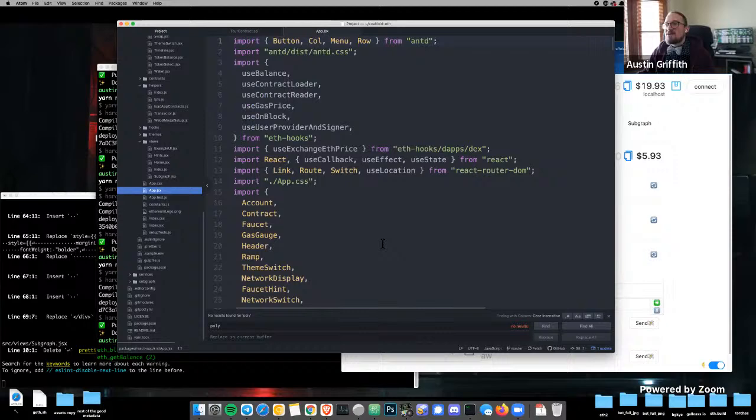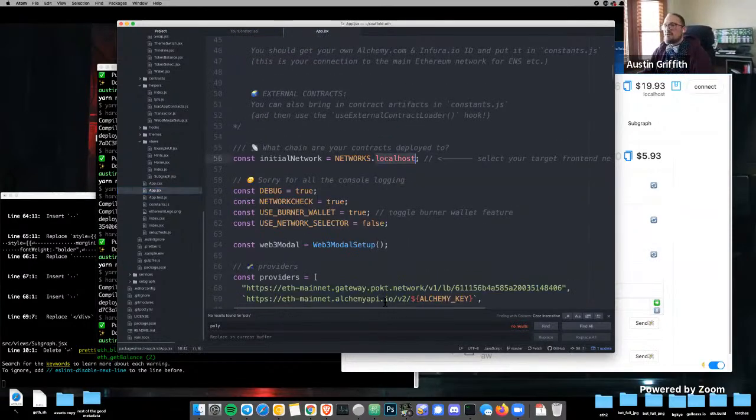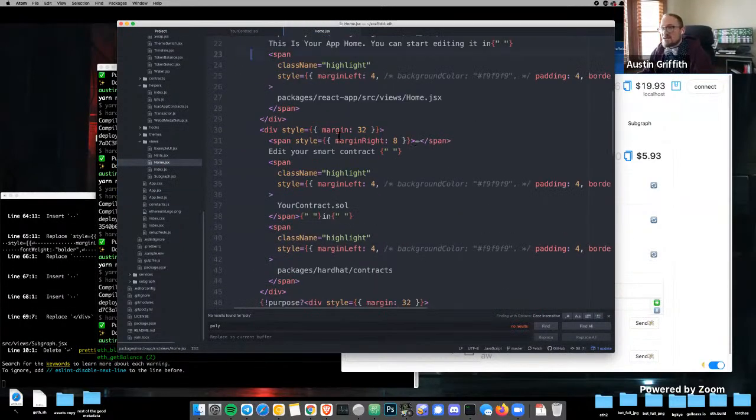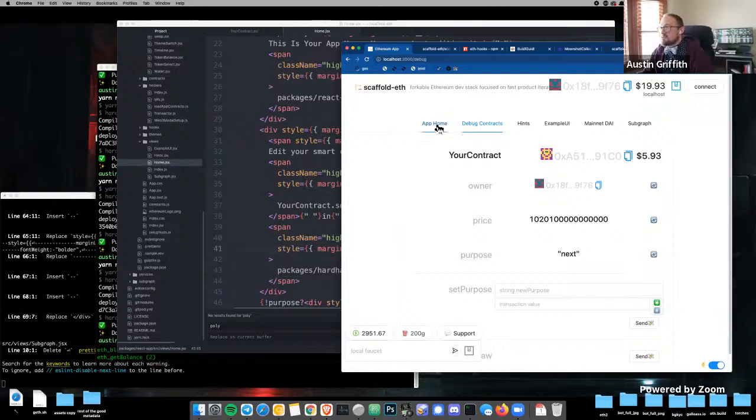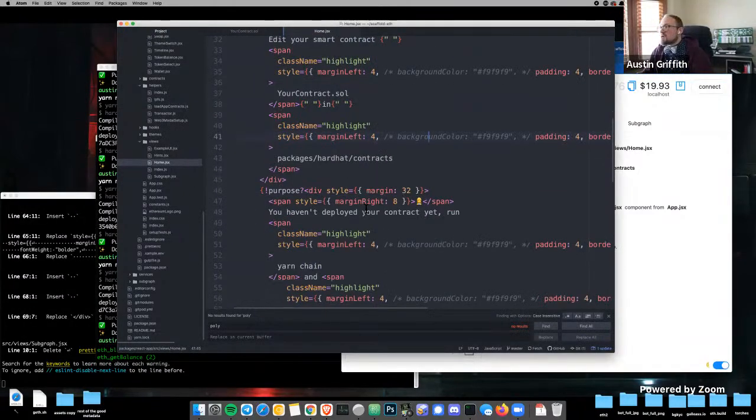But over here in the front end, you have this really nice setup where you can select what network you're going to. And then you have this nice home.jsx where you can edit your stuff at app home. There are examples of what the current purpose is, what your balance is. There's a lot of stuff here that shows you some of the gotchas.